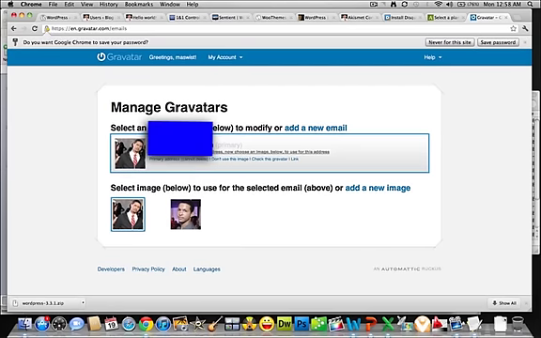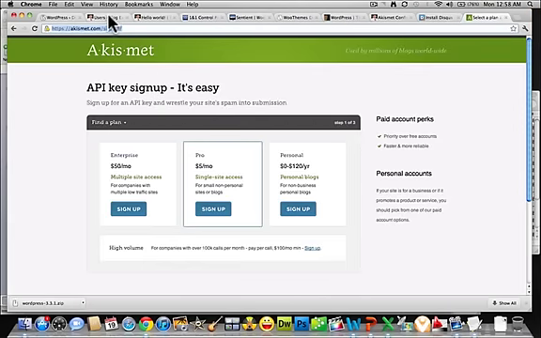Bam. See, MASwist, you can change your Gravatar. It's used all throughout the internet. It's very important. Go ahead and set your Gravatar up. Okay, once we set our Gravatar up, that's fine.